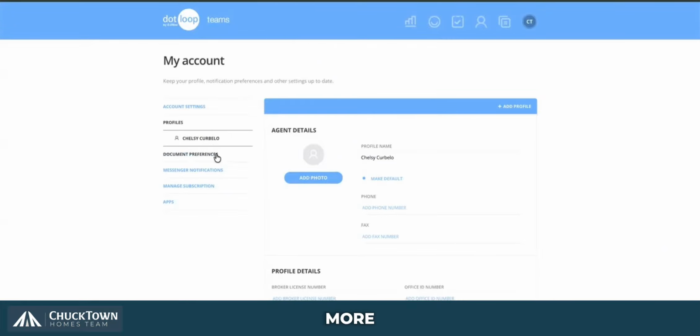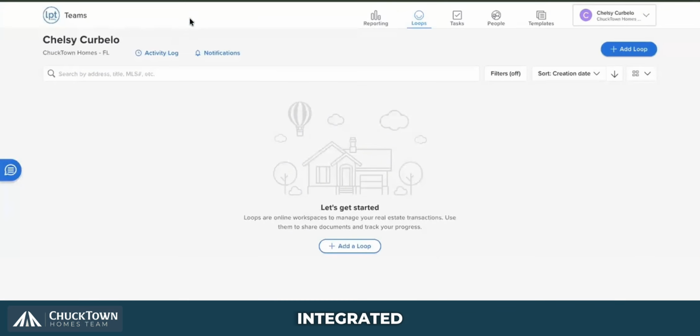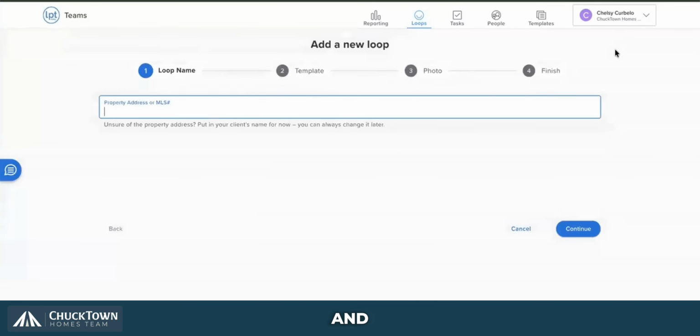If you have more than two profiles here and the other one is a blank profile not associated with any team, there will be a button here that says deactivate, and just make sure to deactivate that default profile, not the one that is associated with your team. Beyond that, you will be integrated onto your team correctly, and you'll be able to create loops and templates.